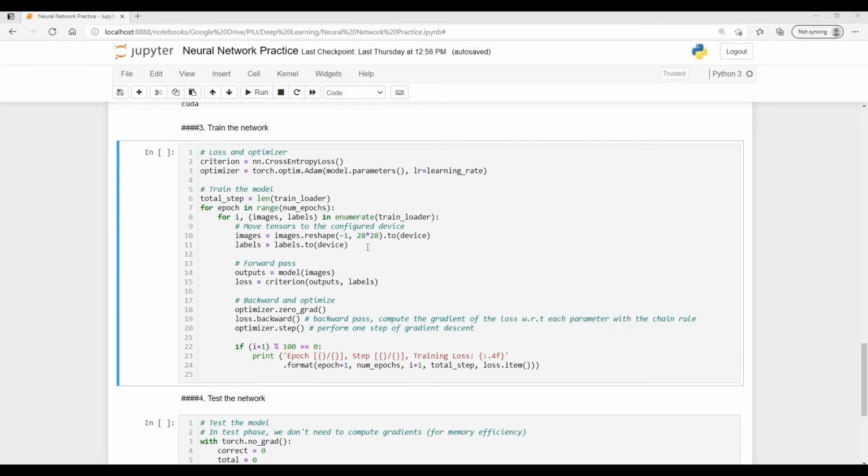After defining the network architecture, we need to define the loss function and optimizer. In this case, I'm going to use cross entropy loss because it is a multi-class classification problem. For the optimizer, I'm going to use the Adam optimizer. And we need to supply the learning rate which we have defined earlier.